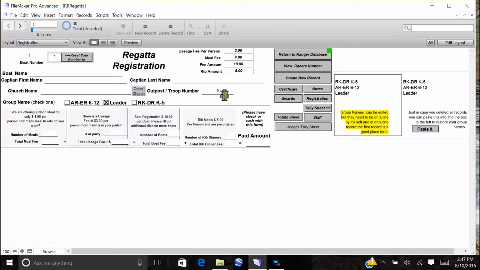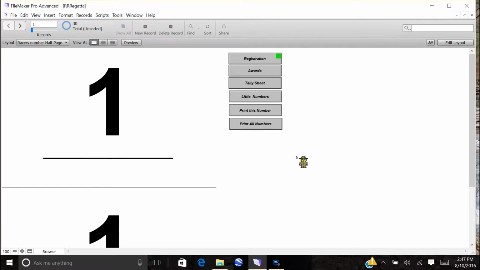Okay, whenever you're doing registration, what I do is I pre-print these registration sheets at home, and also print the race number. This is a full size 8.5 by 11, and I basically tell them to fold this in half, tear it in half, and then tape this on the front of the boat and that on the back of the boat, so that the people can see it.